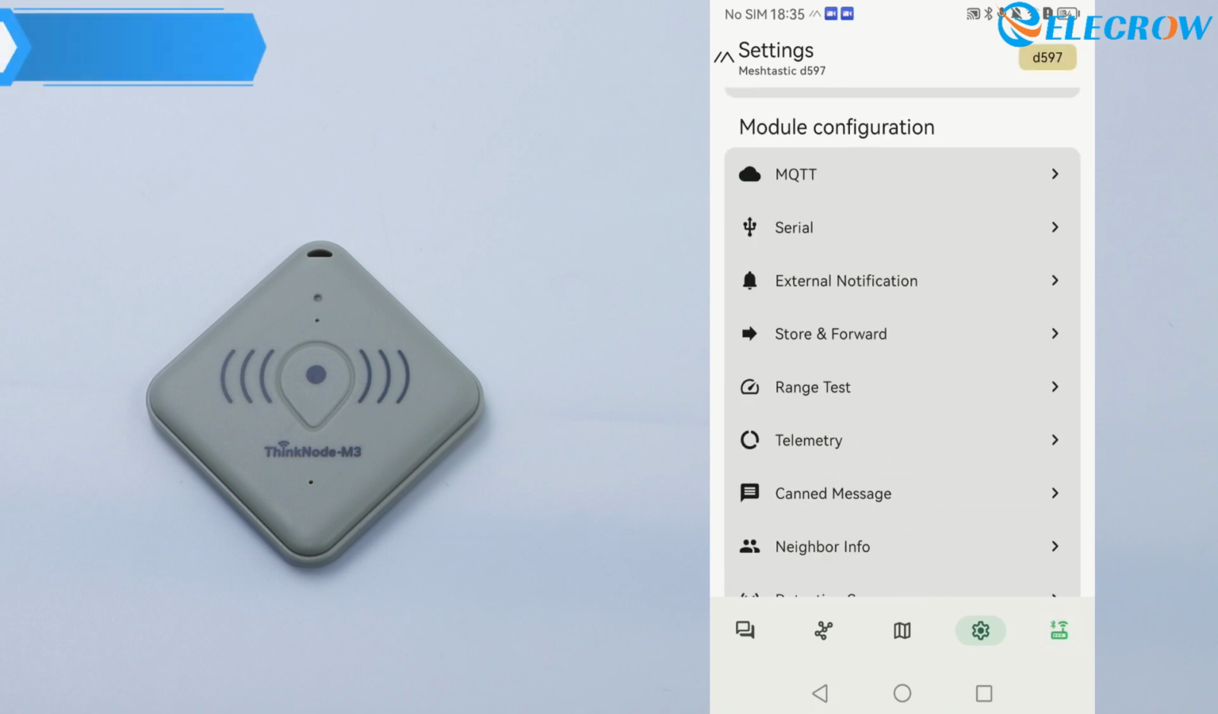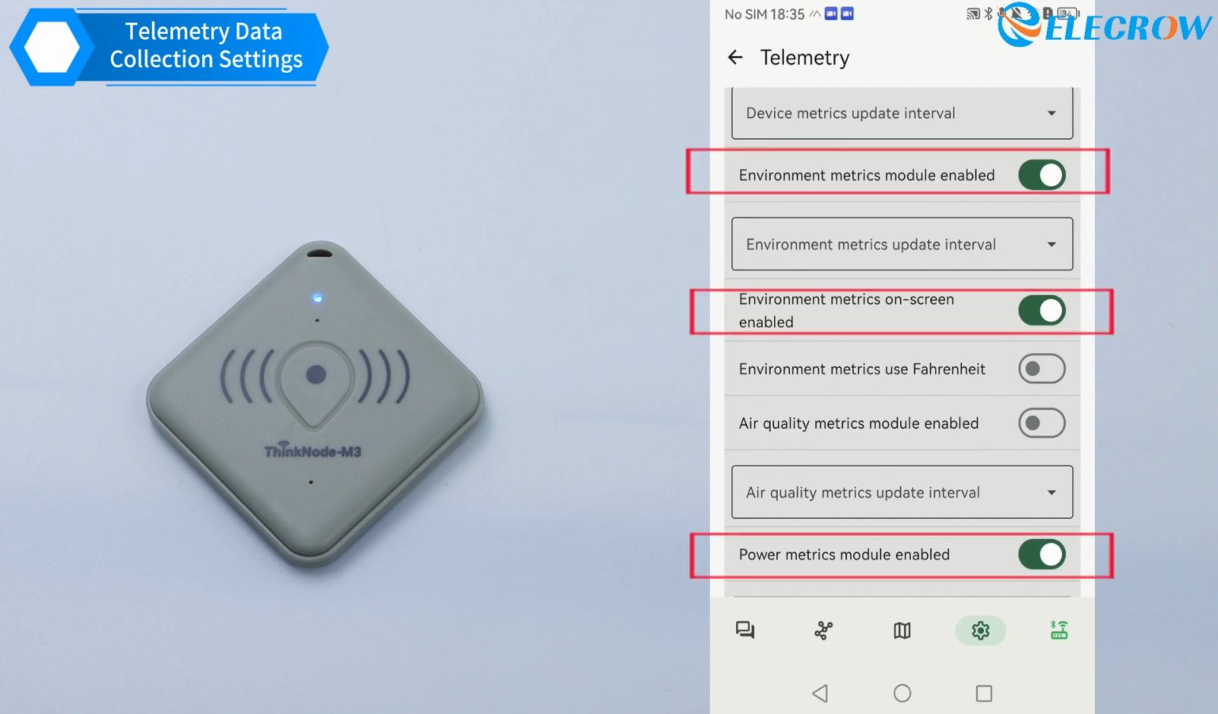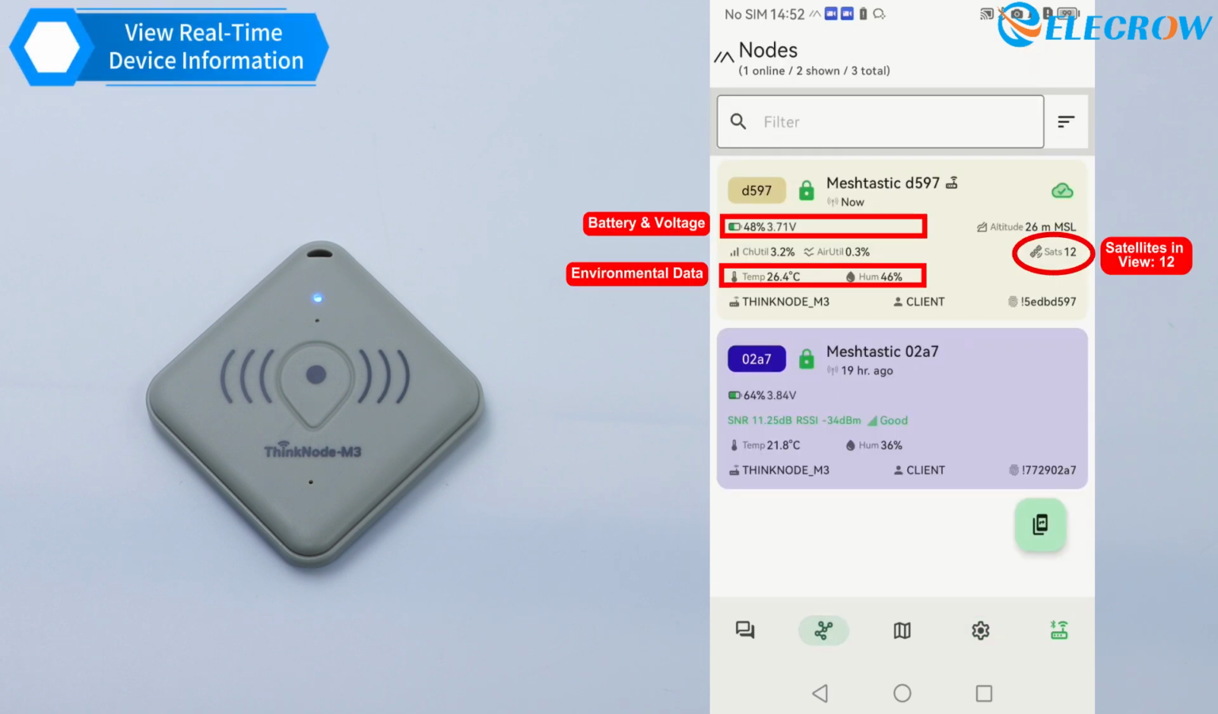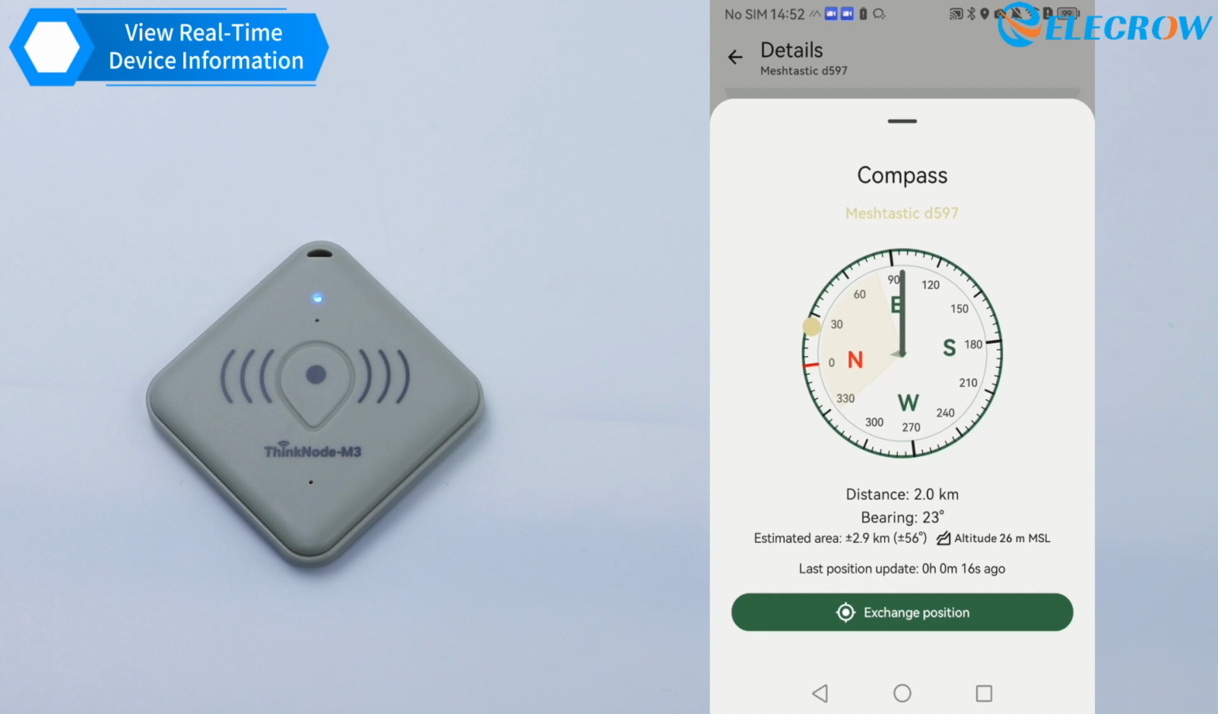Go to module config, then telemetry. Enable required data collection switches. Return to main interface, then node panel, to view real-time information such as battery, temperature, and humidity. Device info, then position log, to view the latest latitude and longitude data.